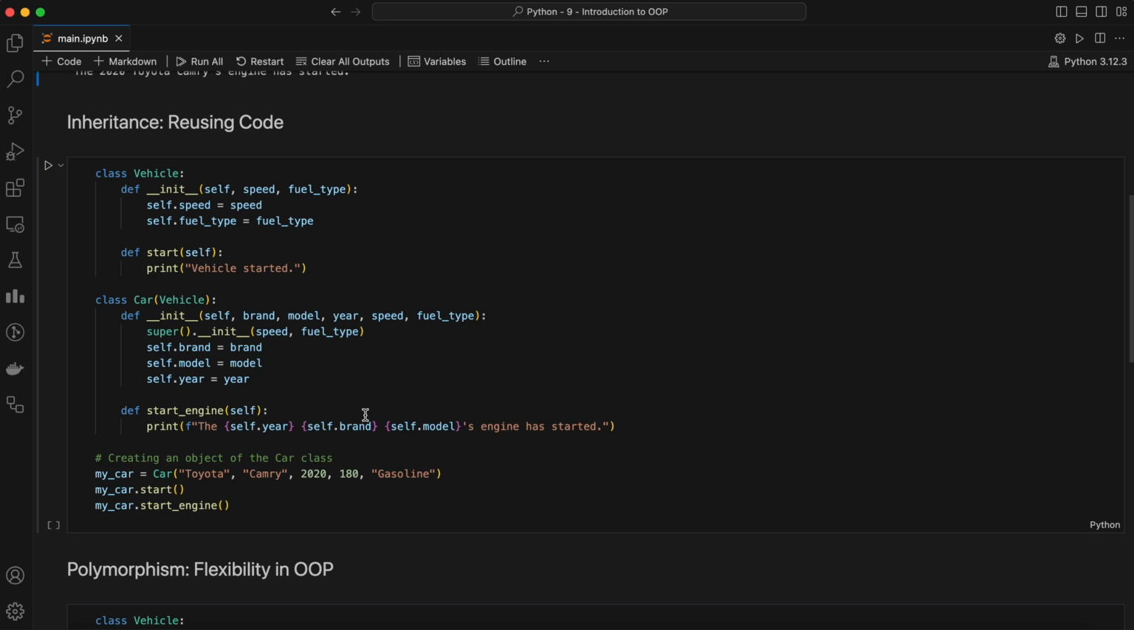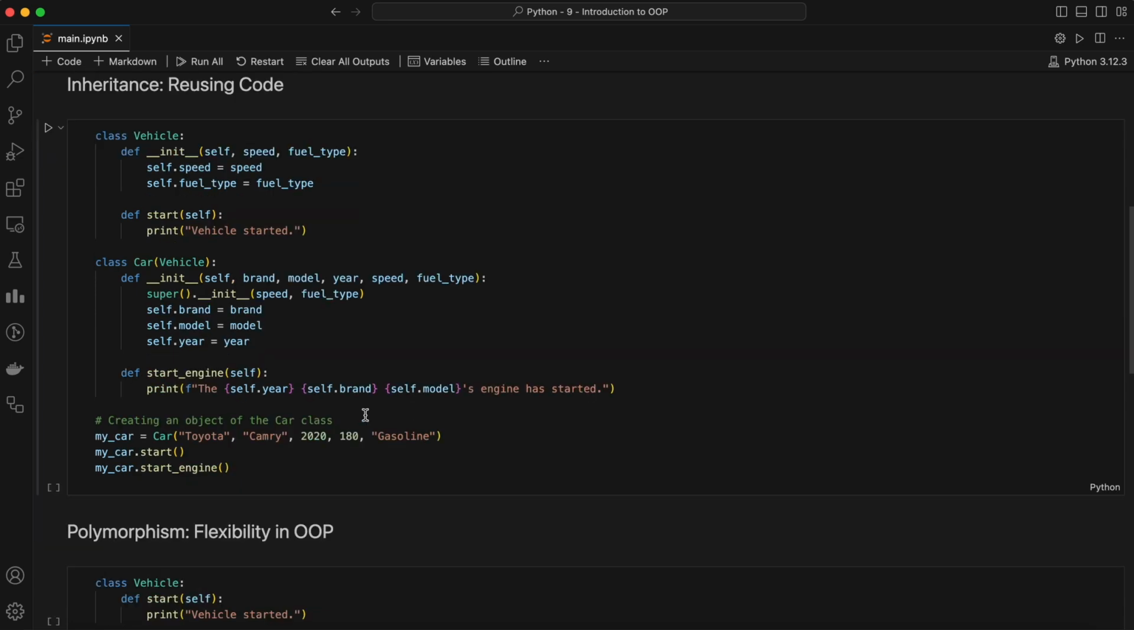Now, let's move on to inheritance. Inheritance allows a new class to inherit the attributes and methods of an existing class. This is super useful when you want to reuse code and avoid redundancy. For instance, let's say we have a Vehicle class with attributes and methods that are common to all vehicles, like speed and fuel type. We can create a Car class that inherits from Vehicle, so we don't have to rewrite code that's already been defined.